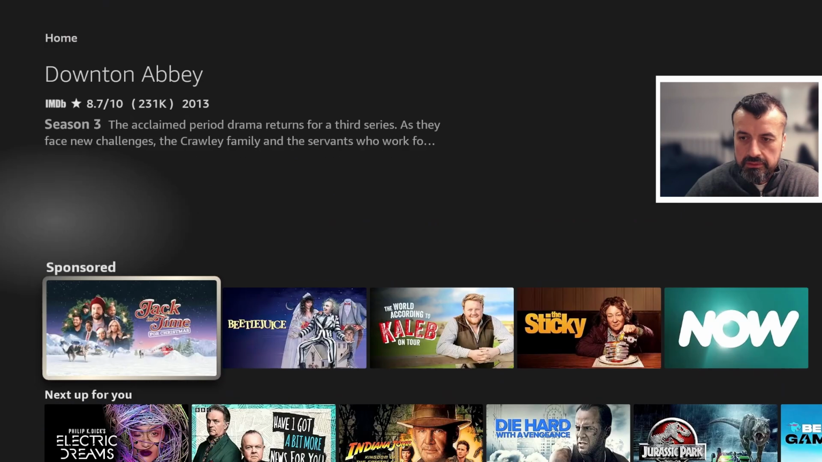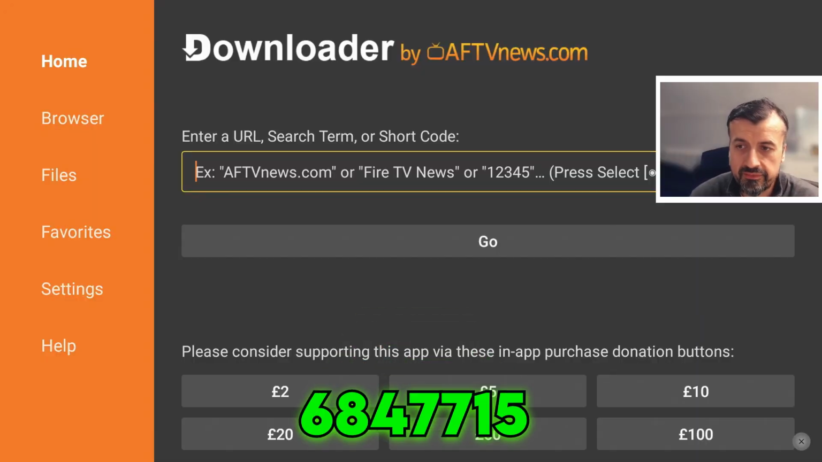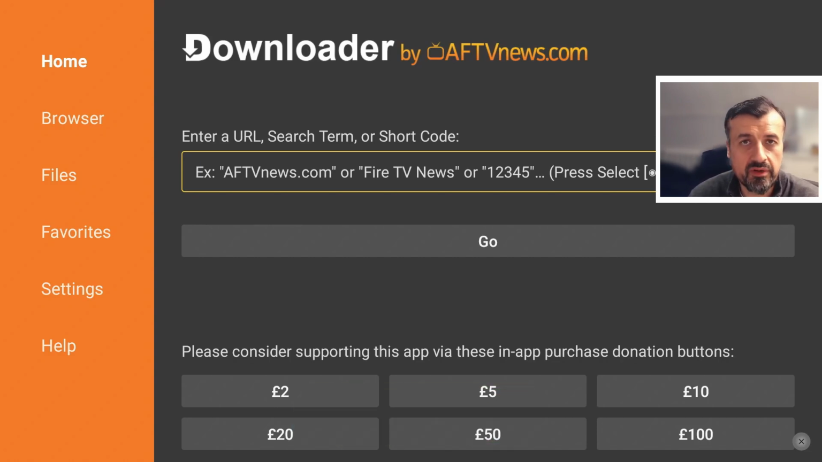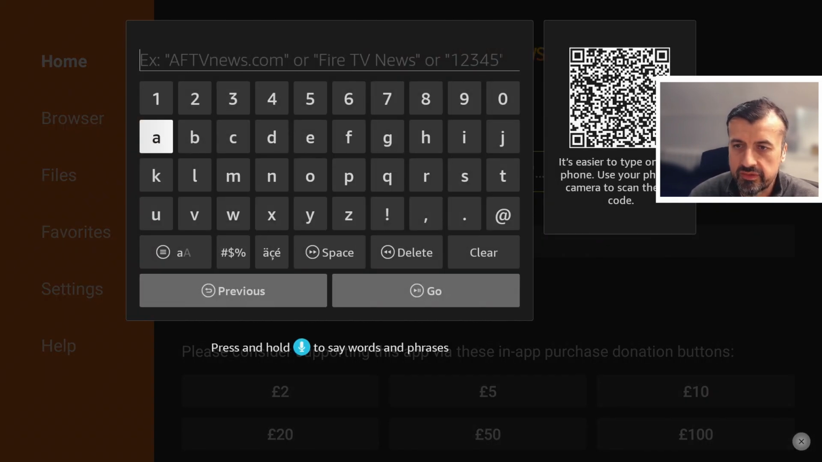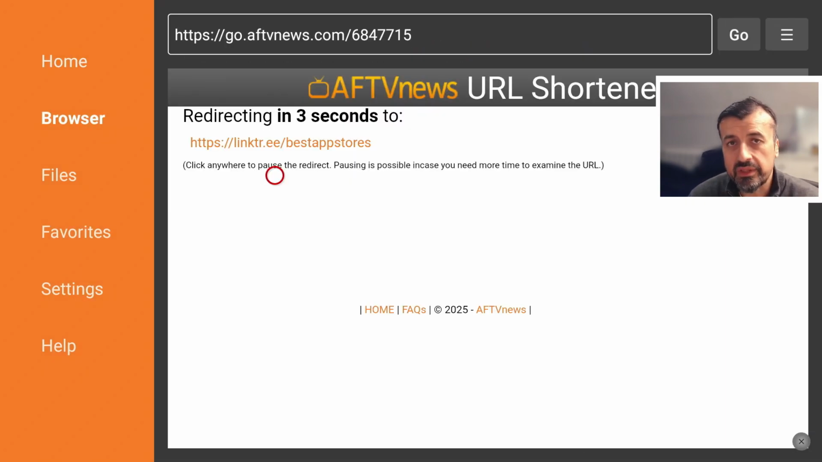Let's now go back into downloader and let me now type in this code, which is 6847715. Now this is a dynamic code, so it doesn't matter if you're watching this video in April 2025 or December 2026, this code will always be kept up to date, providing you access to the best application store. So let's type that in. Now I can click on the go button, or I can press the play on the remote. Let's do that now. And many thanks to Ian who shared this code with me via email.